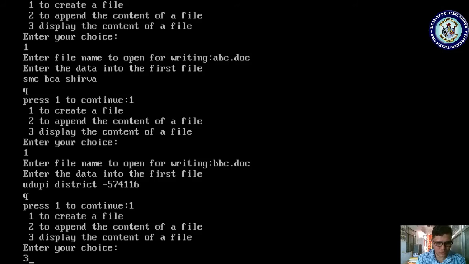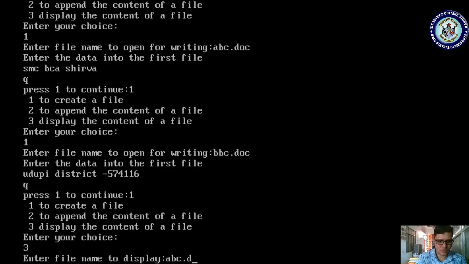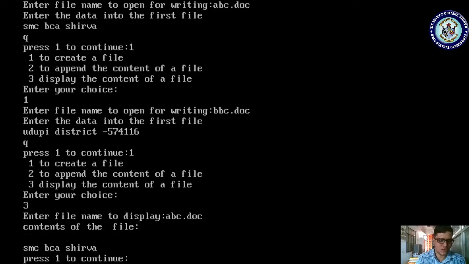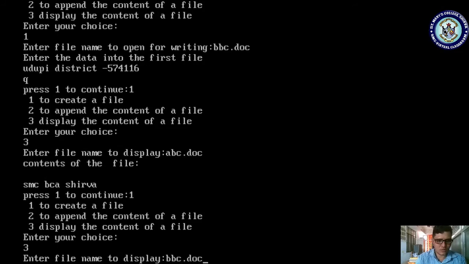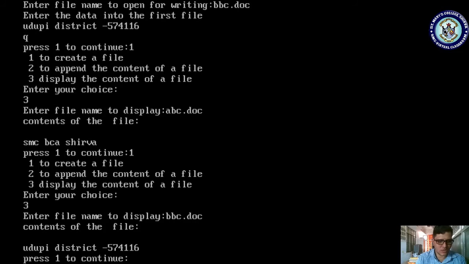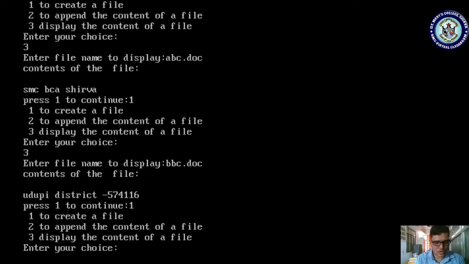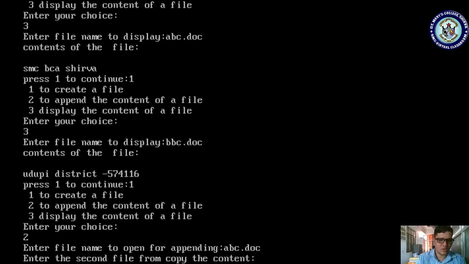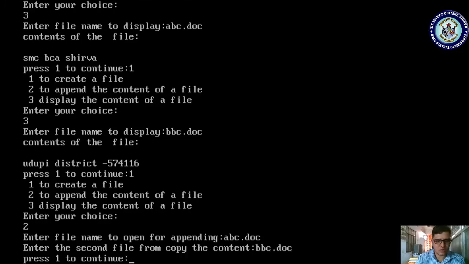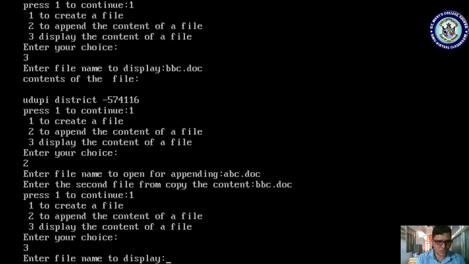Yes, press 1 to continue. I am choosing option 3, abc.doc. So this is the content, and enter your choice, bbc.doc. So here is the content. I am pressing 1 to continue, and now choosing option 2. Enter the file name for opening, I am opening abc.doc, and enter the second file to copy, that is bbc.doc. Now press 1 to continue.